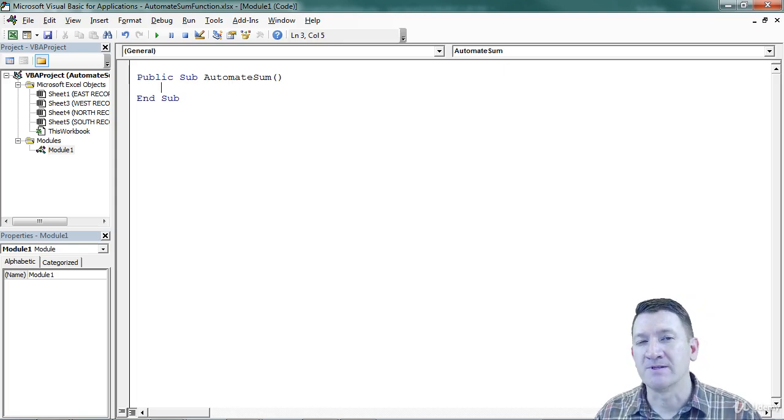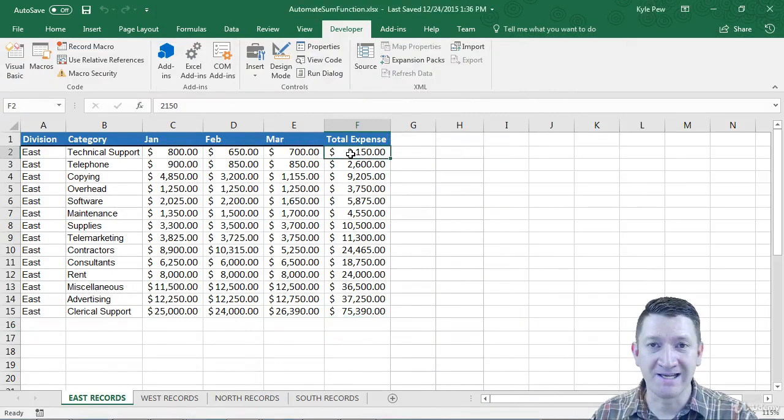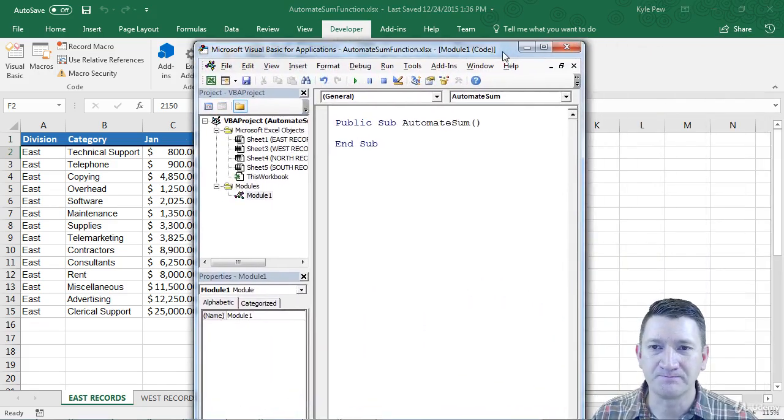All right. So let's think about this. We've got that data. Have you etched that in your memory? You've got it in there? I'm going to remind you here. There it is. There's all of our data. We want to sum up this F column. Remember, F2, that's a given. We always know that the first value of total expense is in F2, but we don't know where the bottom of it is. All right.